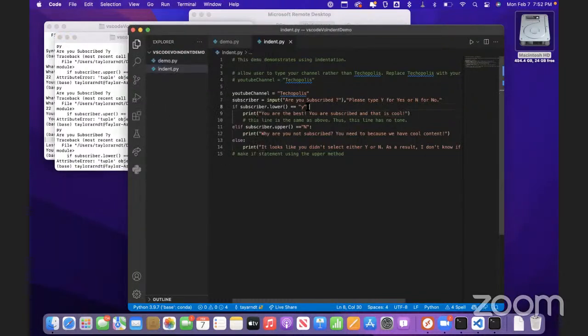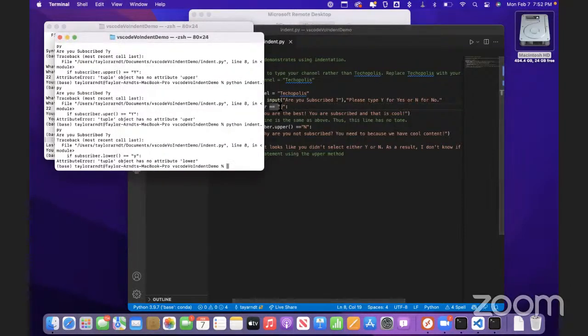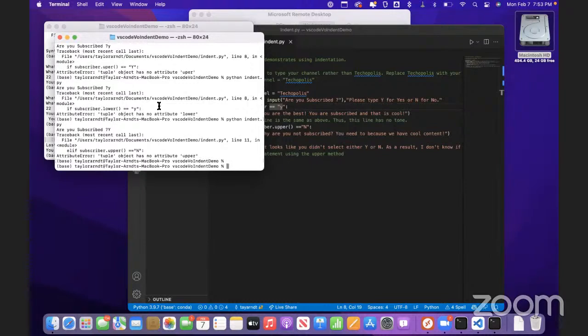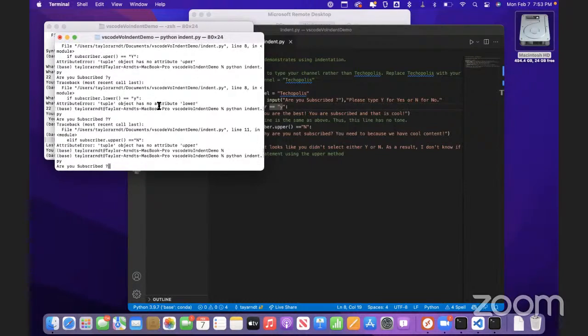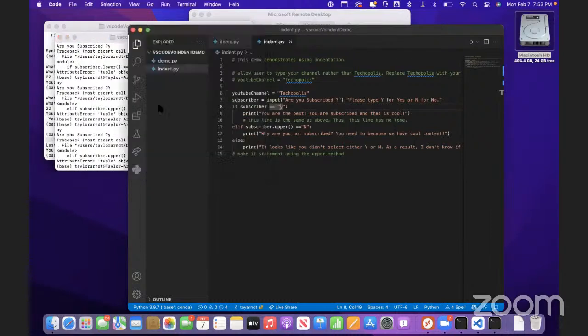Let's do this. If subscriber dot lower equals Y. I'm not going to add any methods and you'll see what happens. Let's see what happens. All right. Terminal. Are you subscribed? Y. Traceback, most recent call last, file /users/Taylor/documents/Scovio indent demo/indent.py, line 11, in module, if subscriber dot upper equals N, attribute error: tuple object has no attribute. But if I do, are you subscribed? Y. Traceback. Doesn't work either.